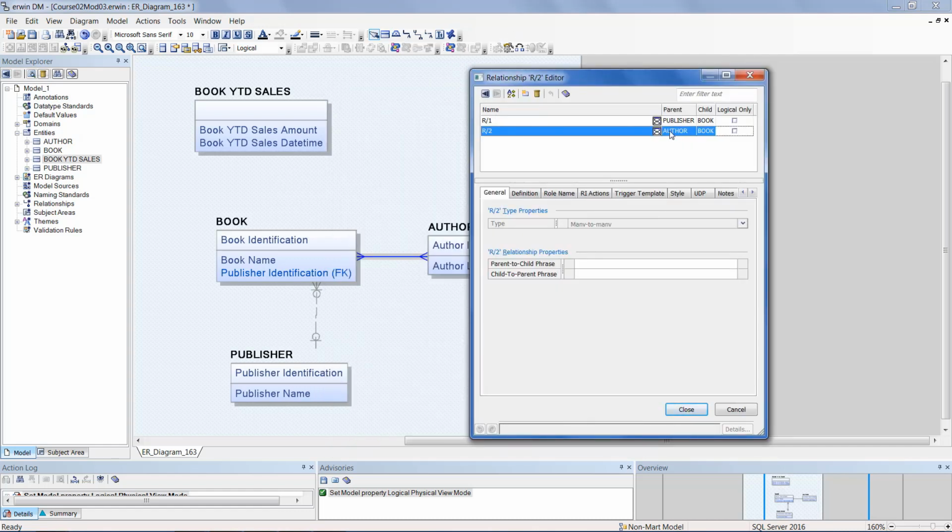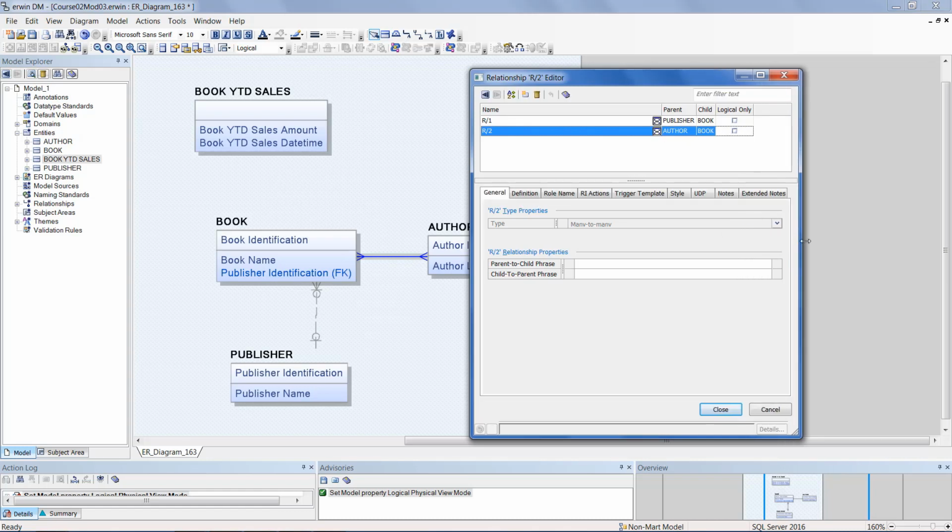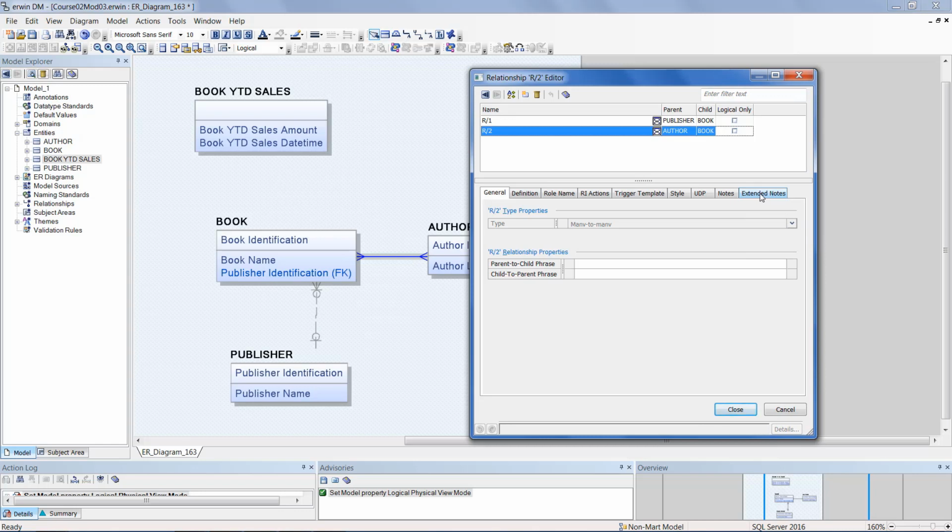The relationship between author and book. There's room for a name, parent, child, logical only. We may indeed have relationships that are logical only. There's a general tab. Let's see if there are any more tabs we need to make room for. Oh yes, extended notes. That's a relatively recent addition. The relationship type, we can't change that from many to many. We can't change that to anything else in here.